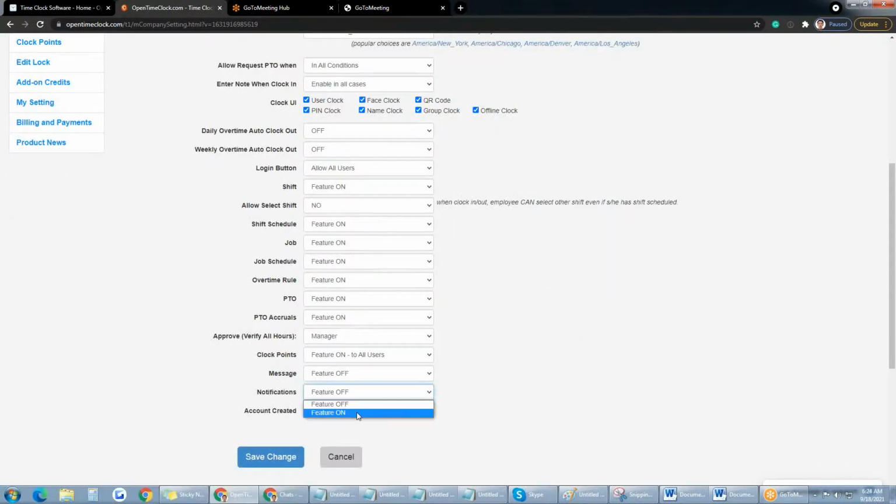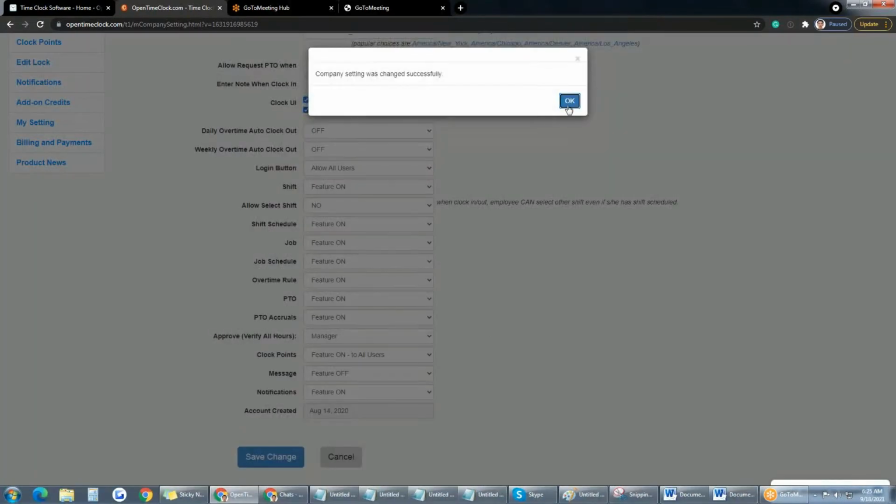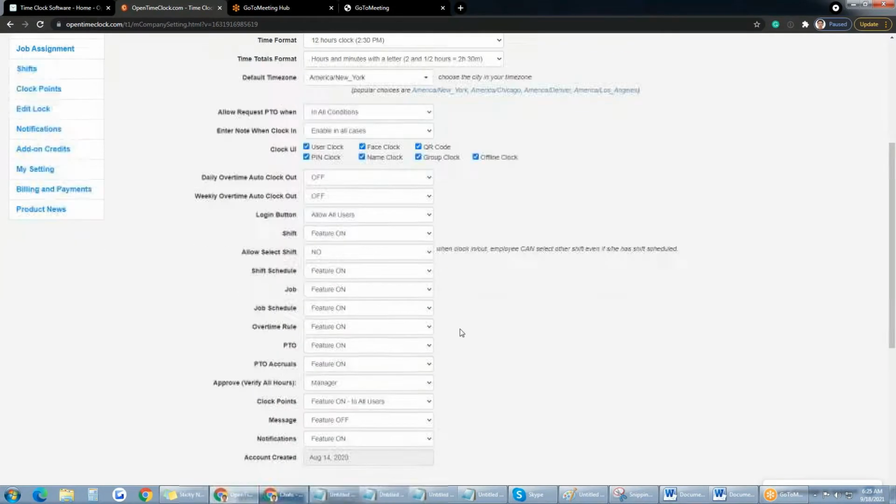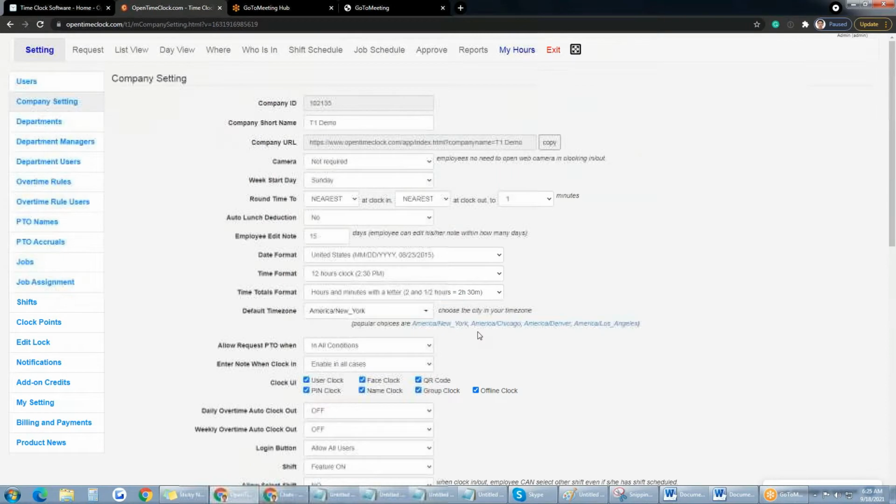So that's how simple it is. By turning on the feature, you'll be able to see them here. So that's basically it under the company setting. And next, we have the department managers and department users.